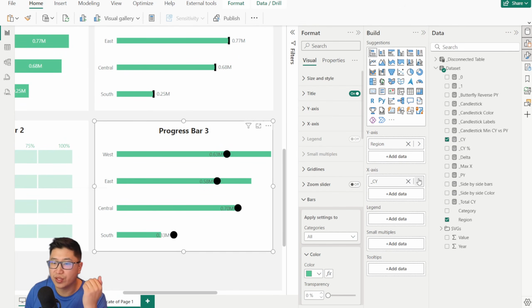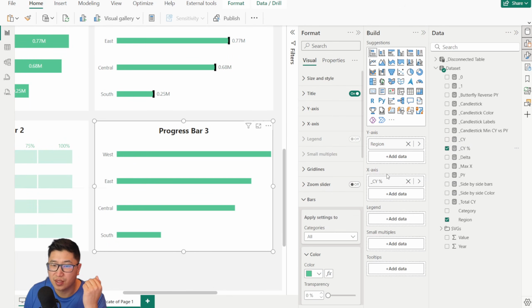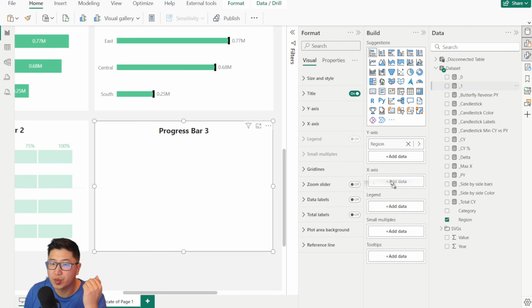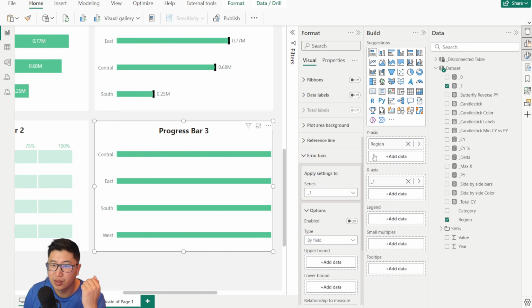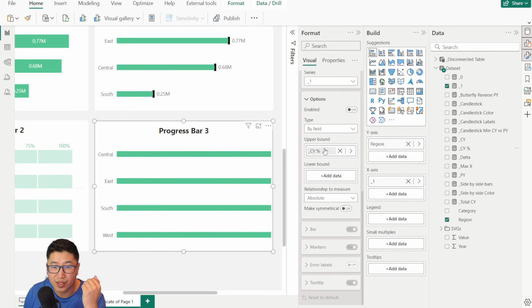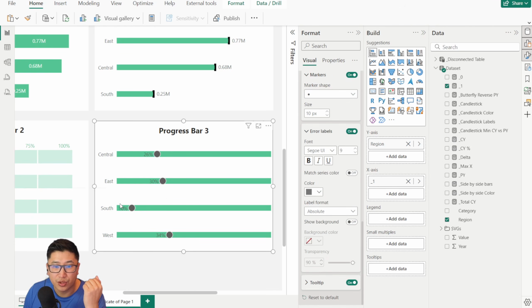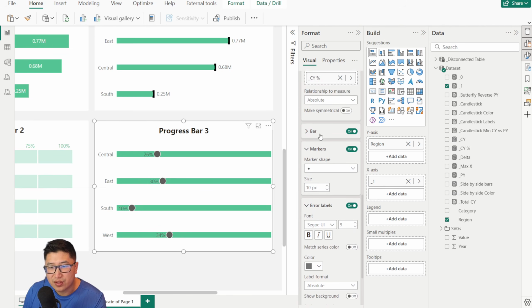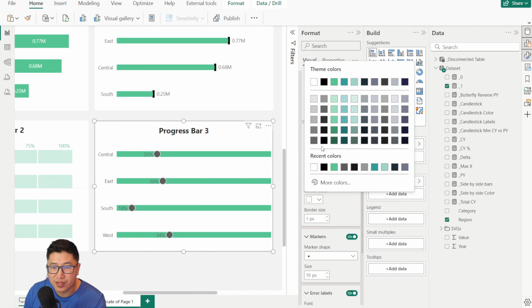So let's just rebuild it so that it's easier for people to see. CY%, we put an _1 to show 100% for the bars. For the error bars, we show CY percentage, turn it on, CY percentage here as well. Marker shape is a circle, make it size 10, put in the error labels, and now it shows the percent and how far it is. Be careful when you're doing this that if you want to change the colors and stuff, the border color affects the markers as well.